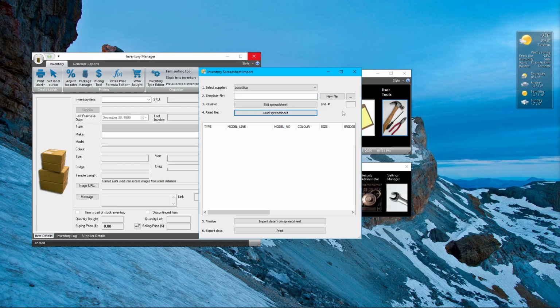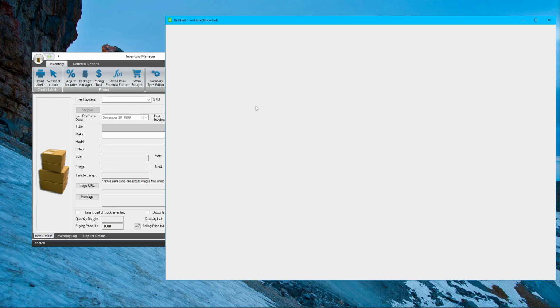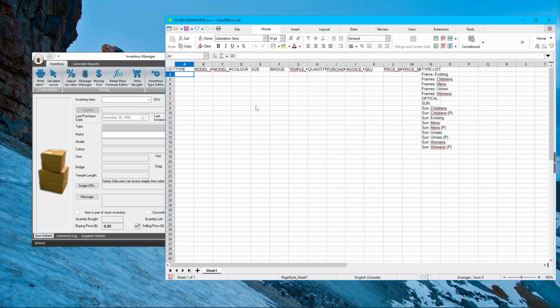Now, if I want to create a brand new file, like something we've never done before, I can click on New File. It's going to generate a name for us, and I can just click on Edit Spreadsheet. So this will create a template for us that we can just fill in the blanks.